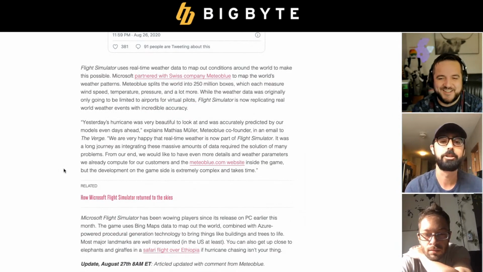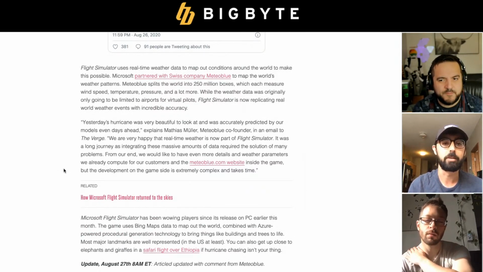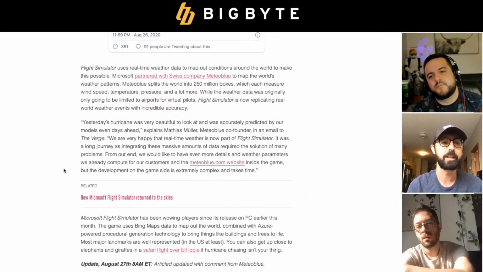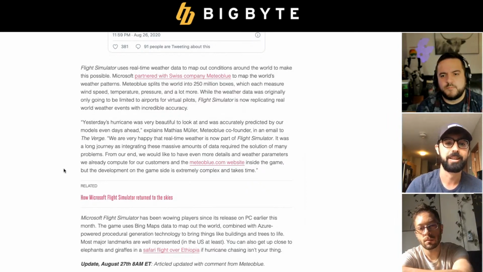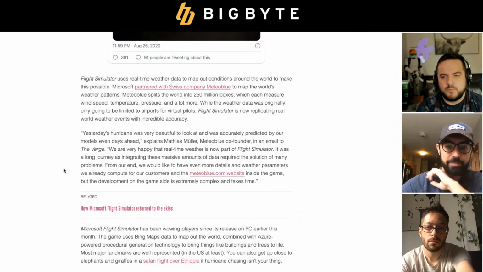Originally it was built just to show the weather around airports so that pilots could simulate flying in these examples. But now it's expanded into so much more. You can see this is going to keep evolving, and people will probably be virtual storm chasing all around the world, looking for tornadoes or other hurricanes or whatever.